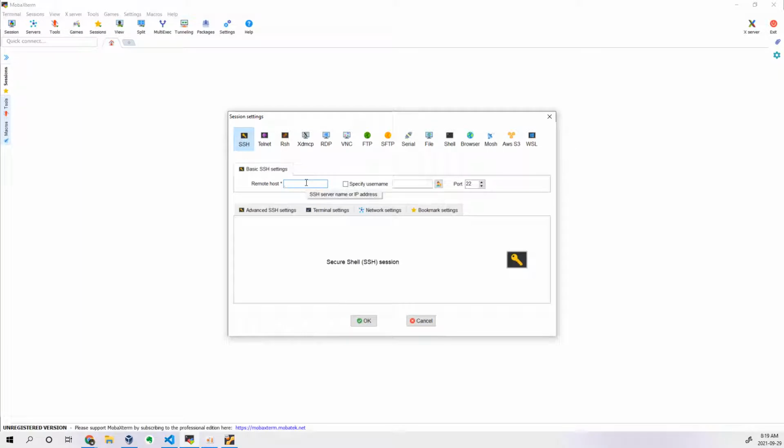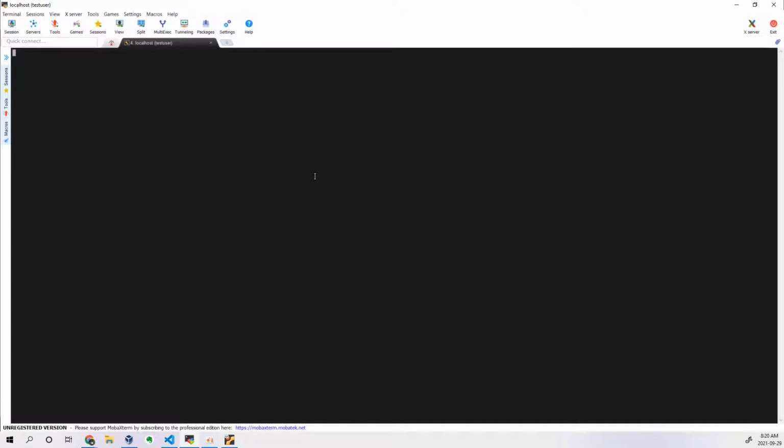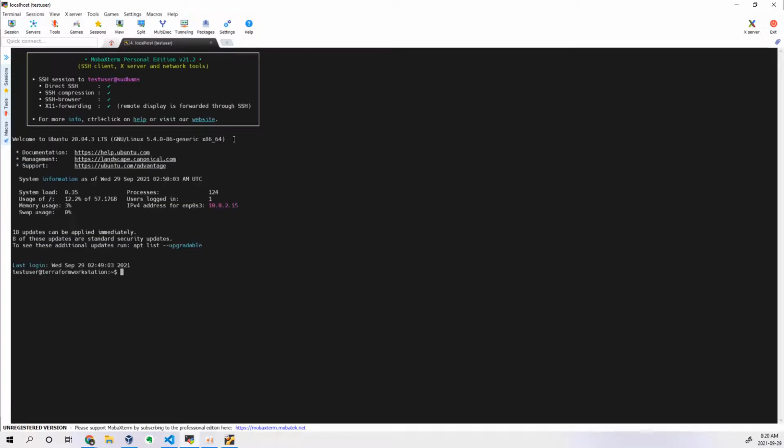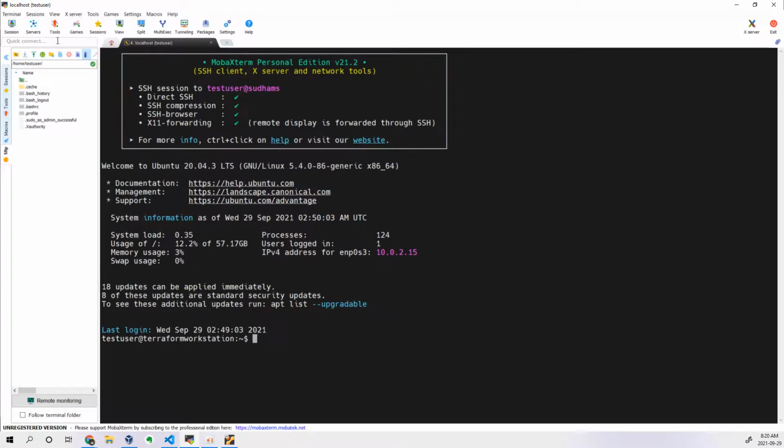Take this. Localhost. Okay, and the username is test user and the port number is 36. You can see now it is able to log in. Okay, let me increase the font.